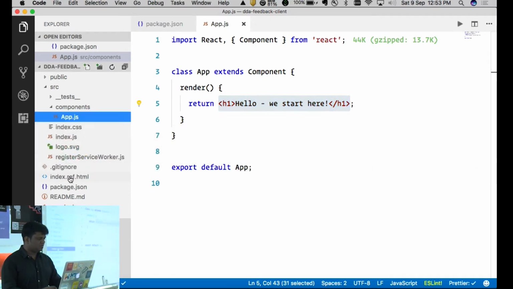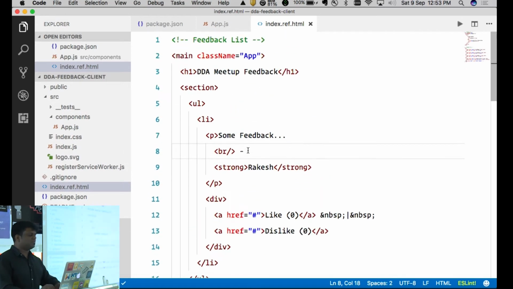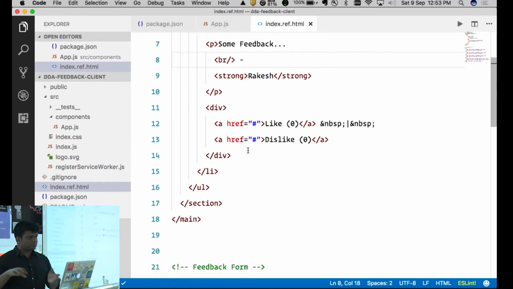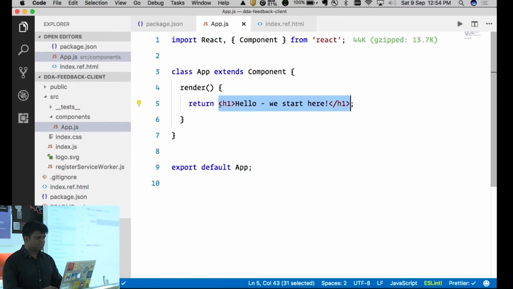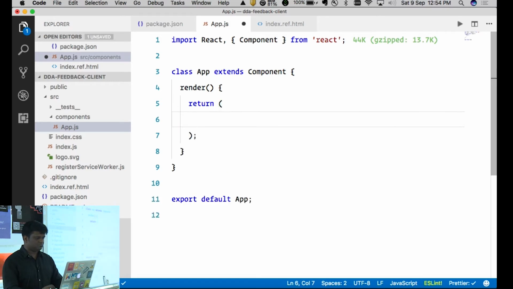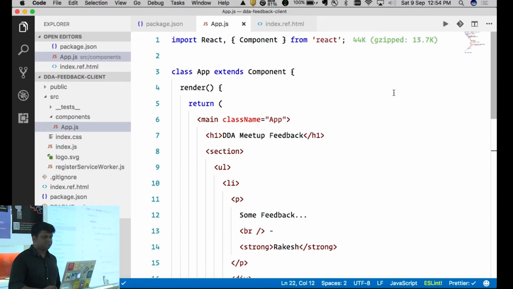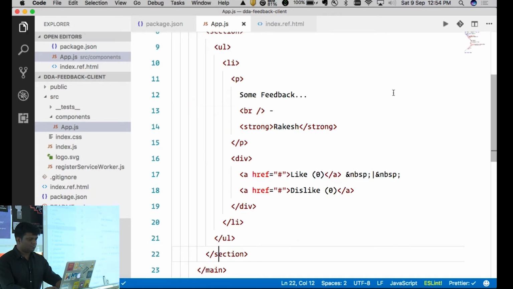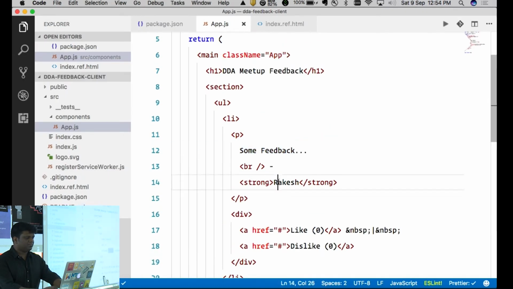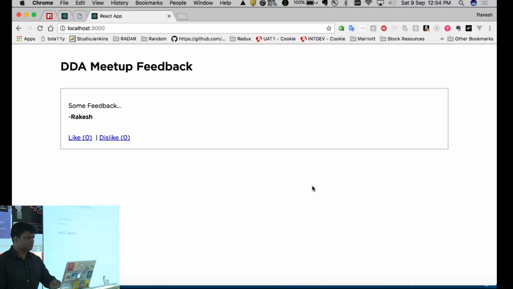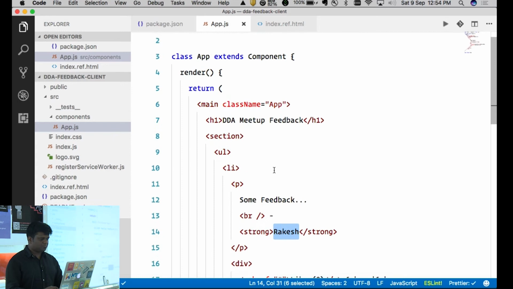So index.ref.html has the base markup for the list that I have, and we'll try to break it down into different components and create the stateless and stateful components from there. So let's take the entire HTML and paste it here, right? So I have some feedback, my name here, like, dislike as 0, and I have this static view, right? Let's further break it down now.